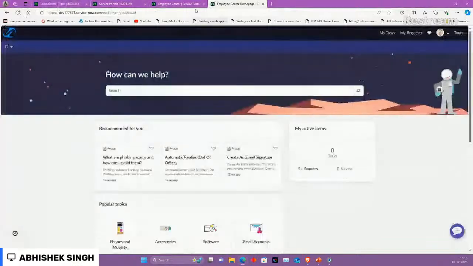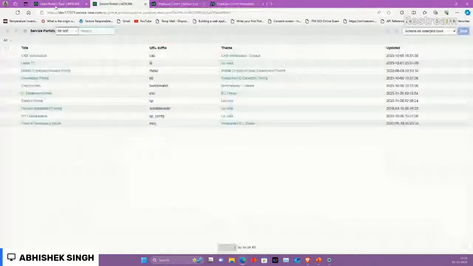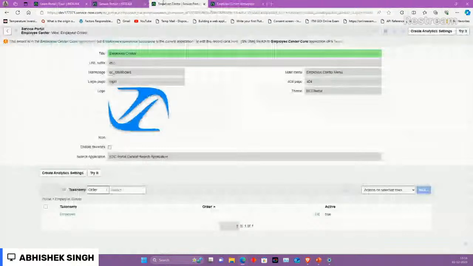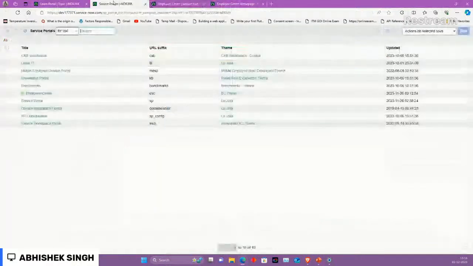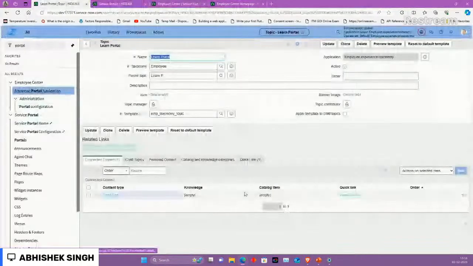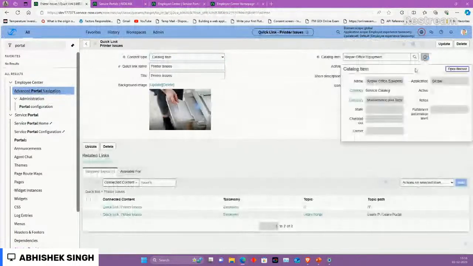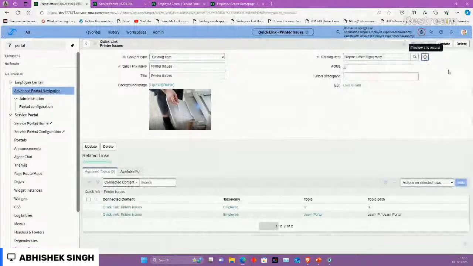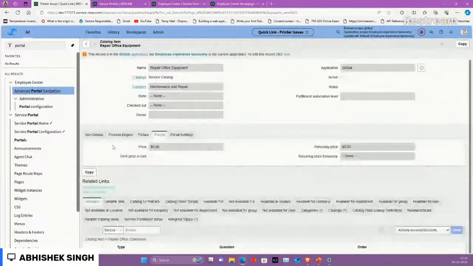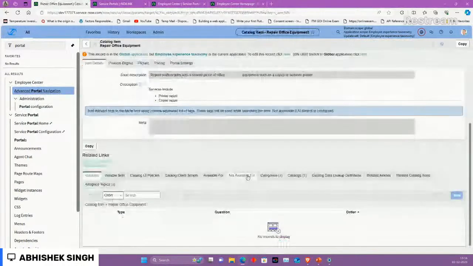Nope, it does not. So where was the page? Here. The quick link, printer link, does not appear. Wait a second, it's part of both. I forgot. It has a user criteria. No, available, not available as topics.